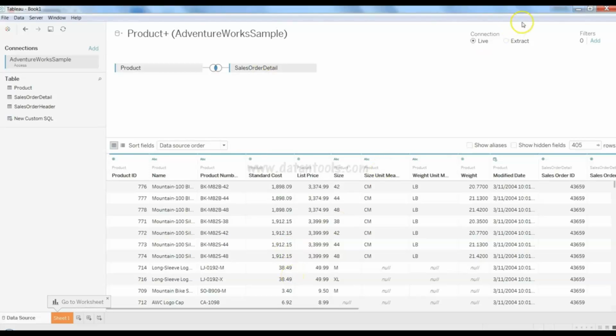And I can specify whether I want the live connection, which means it is connected to the database all the time. That helps because if my database or the values in the database change, the values in the Tableau dashboard will also change as soon as it happens in the database.